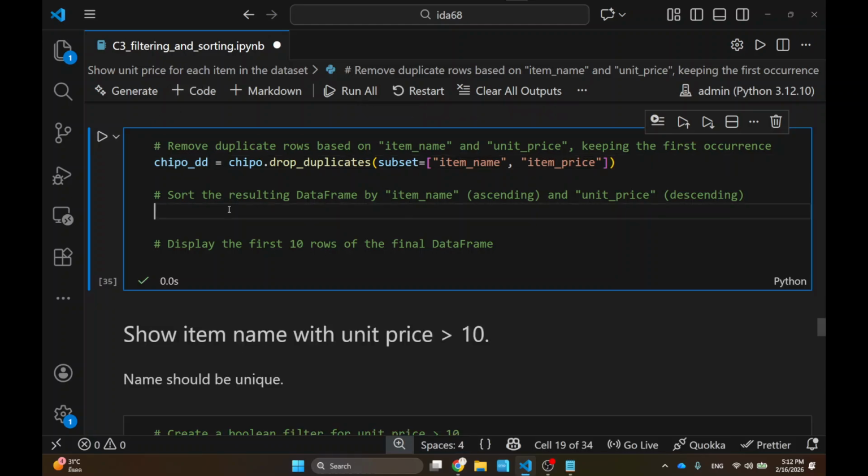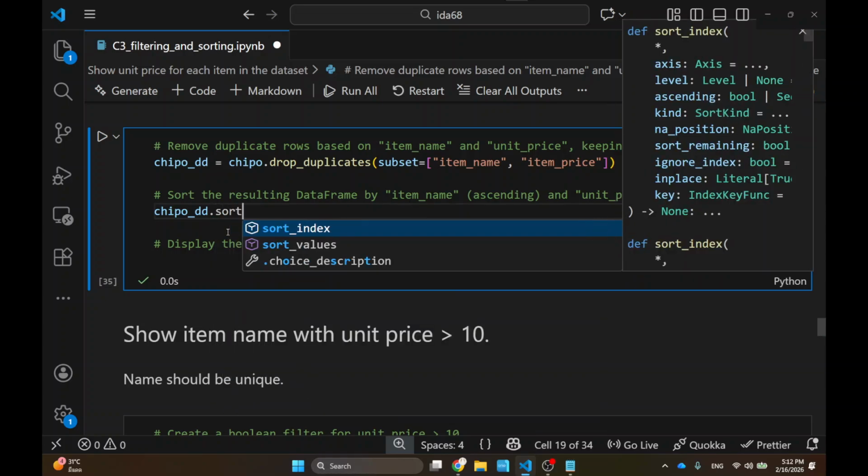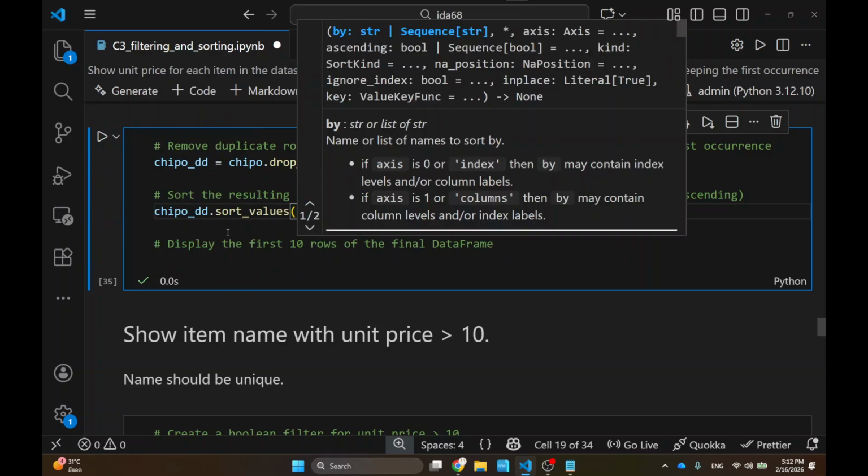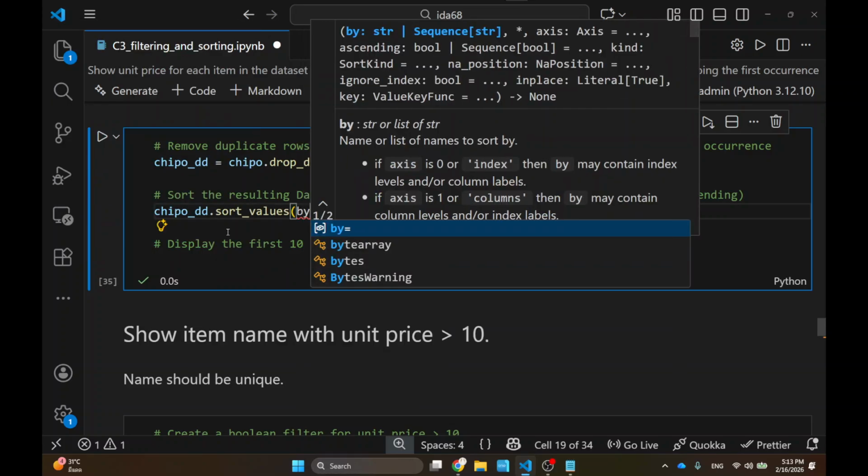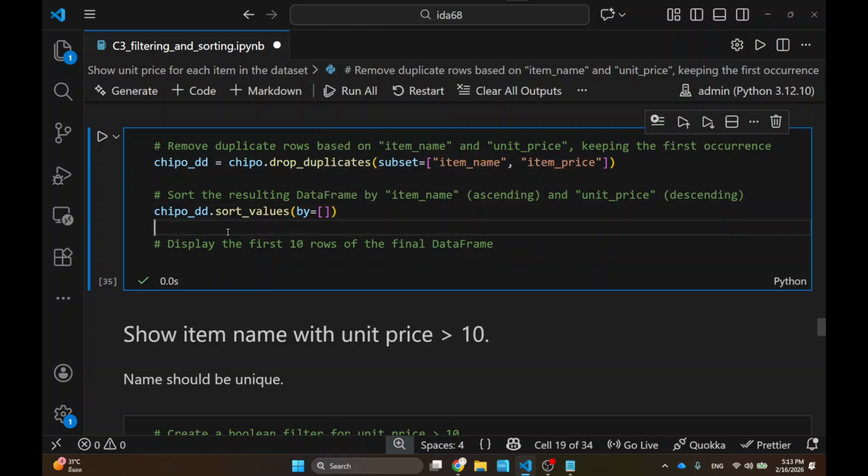Done, okay? And then I want to sort the results by the unit price. So I want to see which item is actually the most expensive. Okay, this is going to be sorting, okay? So I'm going to do shippo, that I have dropped the duplicates, right? And then I want to do dot sort_values, okay? And then I'm going to say by, okay. So here's the thing. If I only sort the values by unit price, so let's try that first, okay? So unit price.